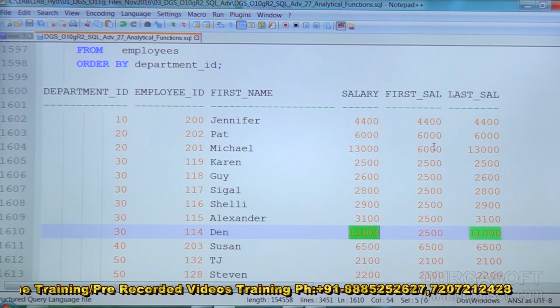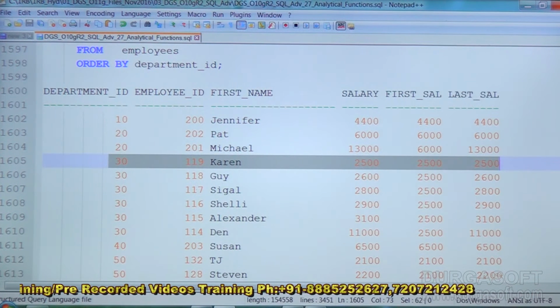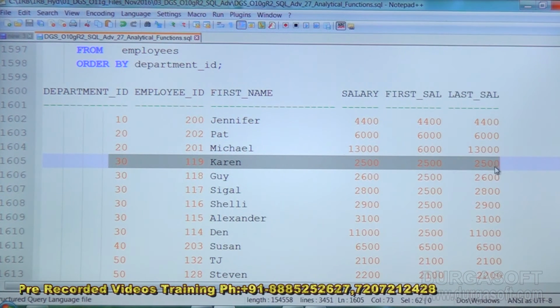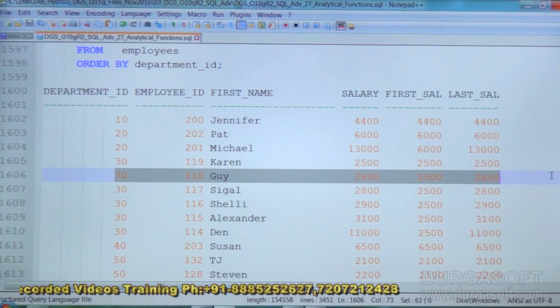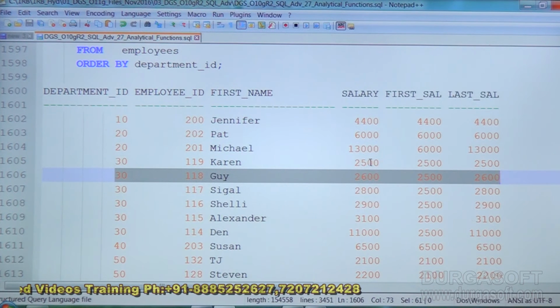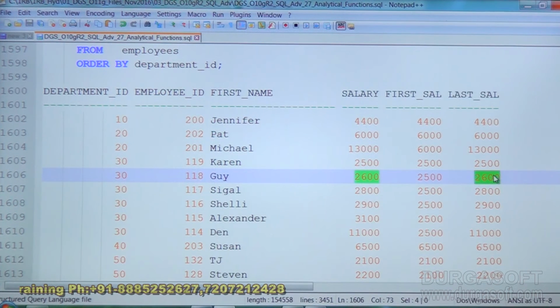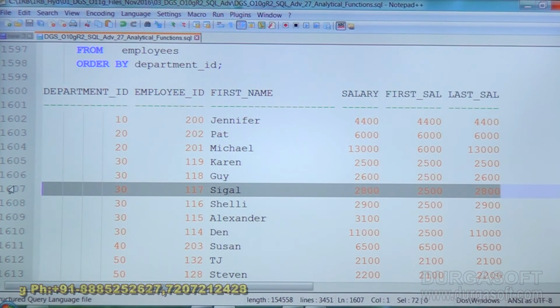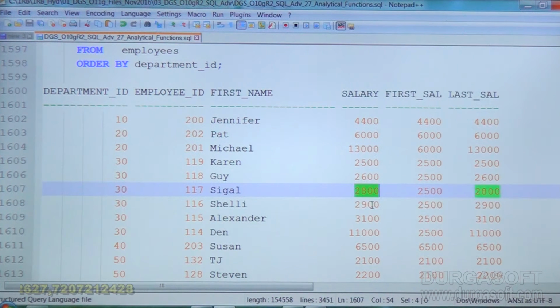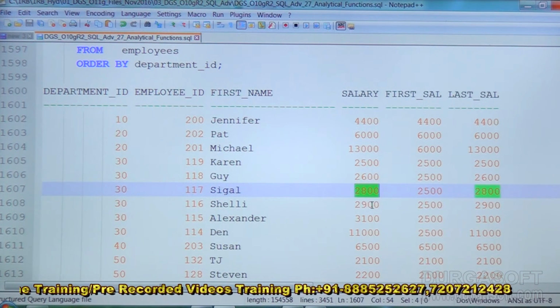But there is a catch here. So when we read this record, first value is same, last value is also same. When we read this record, first value is 2500, last value what we have read till now is 2600. So it will give 2600 only. When we read this, for this department, the first value is 2500. Last value is the last value what we have read till now. That is why last value is the last value till now, not the last value in the entire result. That is the catch here.